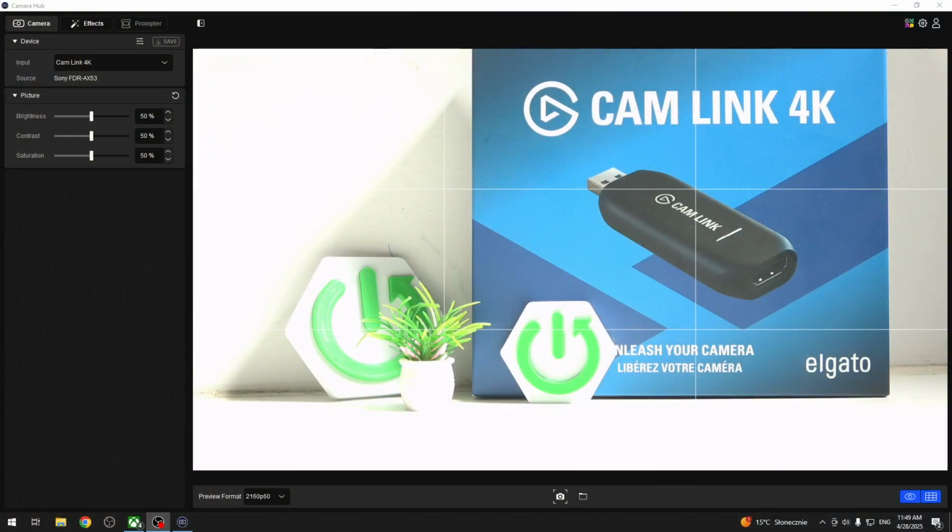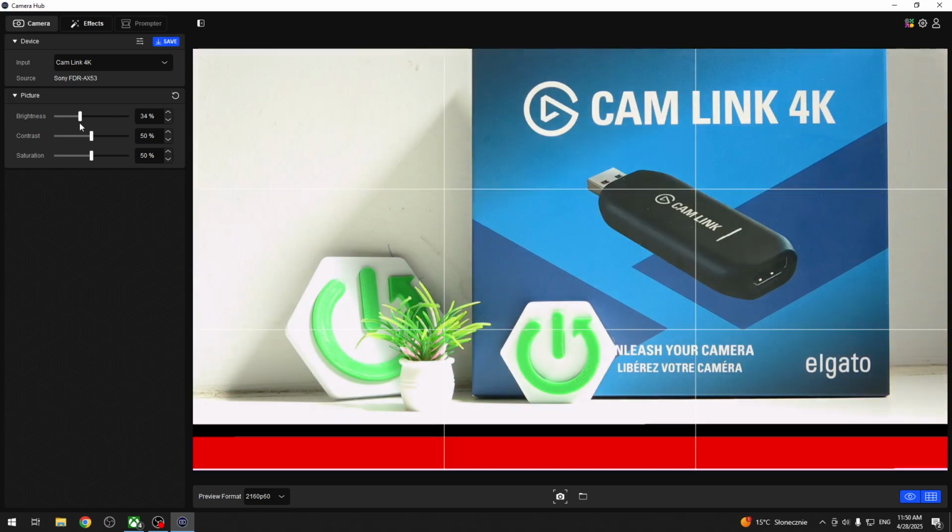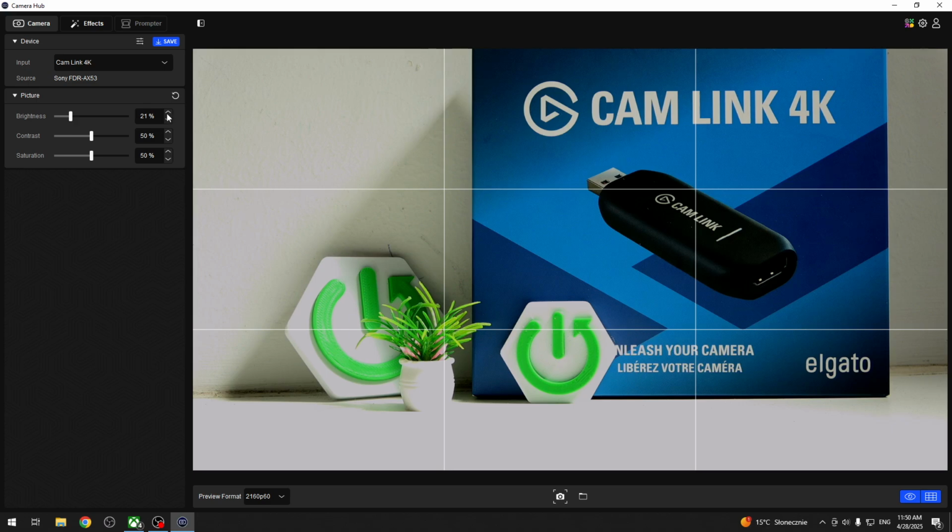So as you can see, this is our main menu from our application, which is called Elgato Camera Hub, and the video for installing this application is on our channel. And as you can see, to manage the picture settings, we have to click the camera here, and here we have the picture. We can increase and decrease the brightness level using this slider or using these arrows.